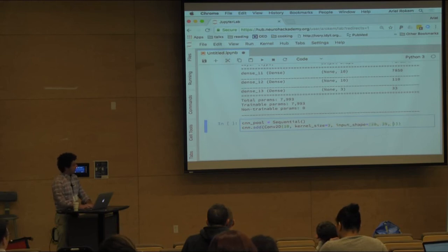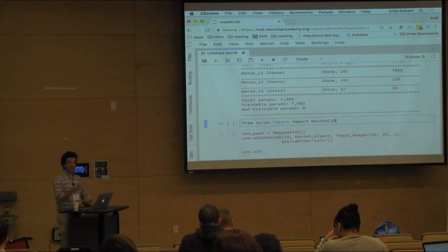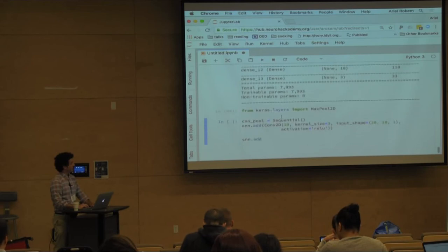28 by 28 by 1. And then activation equals ReLU. And then cnn.add. Oh, before I go into this, I need to do from keras.layers import MaxPool2D. It's another kind of layer that does this pooling operation that I just described to you.